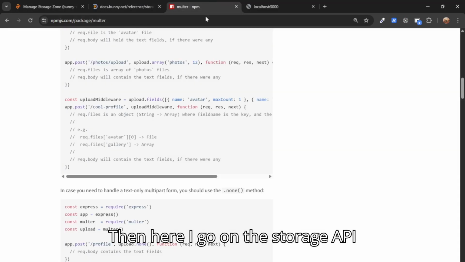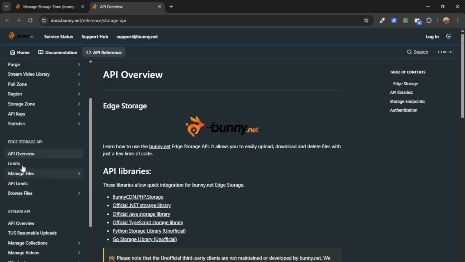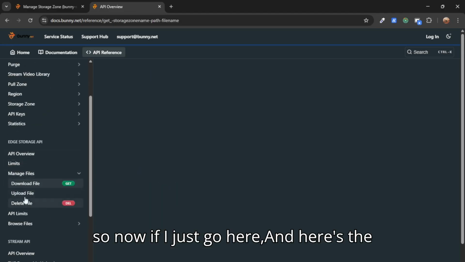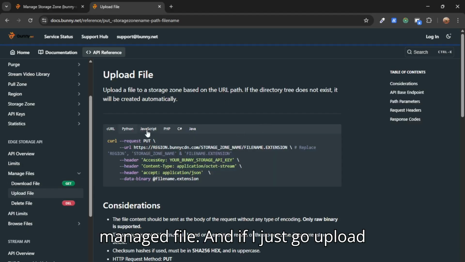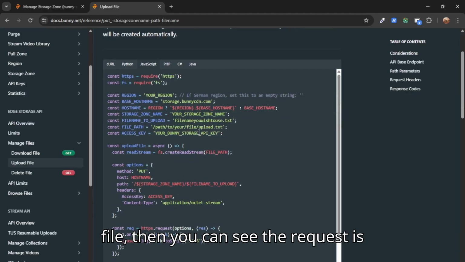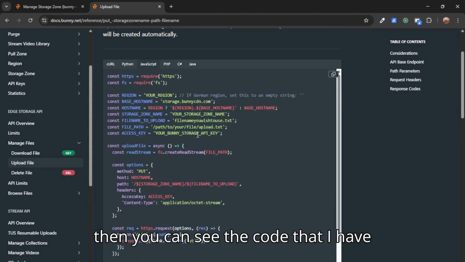Then here I go to the storage API documentation. So now if I just go here, under the storage API, you can see they have manage files. And if I go to upload file, then you can see the request is here. So if I go to JavaScript, then you can see the code that I need.